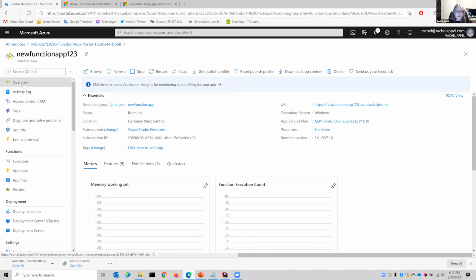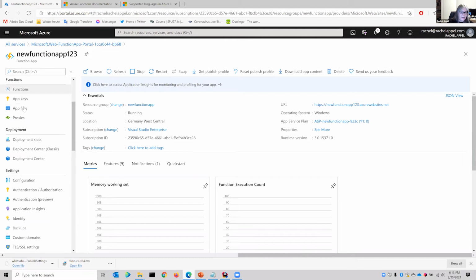But here, since I have this nice new shiny function app, this is that whole blank app, no functions in it yet. But you'll see I could check the activity along the left here: access control, tags, security, events. So I get some of the overview activity for managing it. And then here's the good part: functions. And in here, my actual files, keys, and proxies. I'll come back to this part in just a minute.